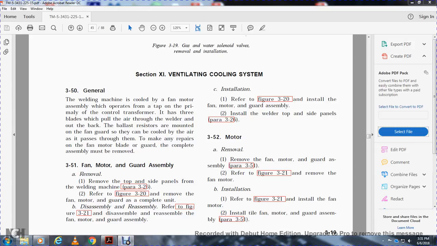to make repairs of the fan blade, the guard complete with the assembly must be removed. Figure 351, the fan motor with the guard assembly. Remove the top of the side pan of the welding machine. Paragraph 326. Refer to figure 320 for the removal of the fan motor with the guard. To completely disassemble or reassemble, refer to figure 321, the fan motor and guard assembly.